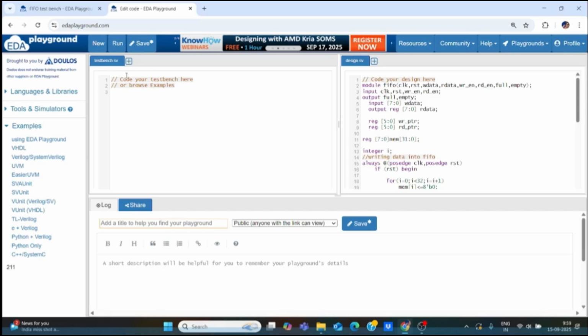So in today's video we are going to discuss how to develop a test bench code for FIFO. Here we already have the RTL code. For this RTL code, you and I together will be developing SV test bench code for the FIFO. You already know about FIFO. It is first in, first out. So we are going to develop an SV test bench code for this FIFO.